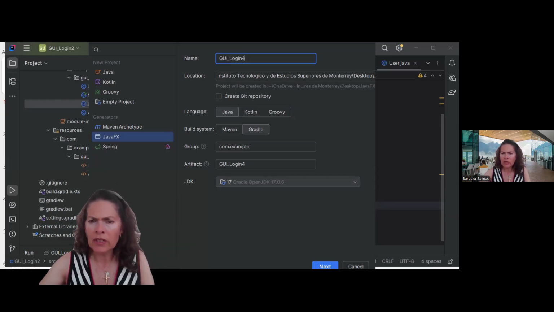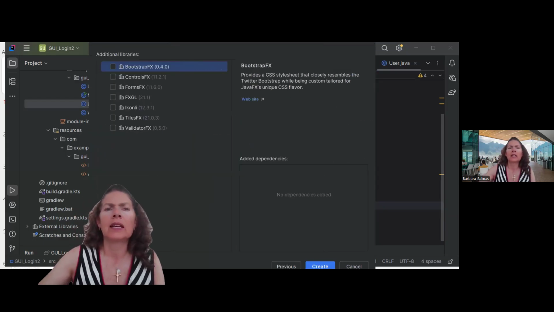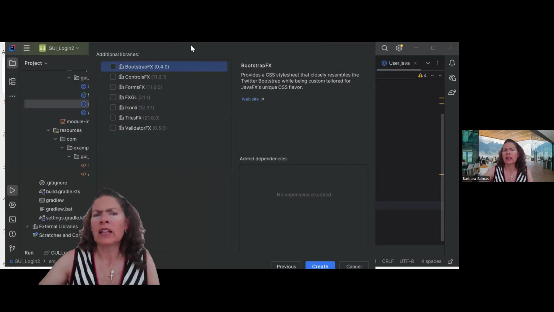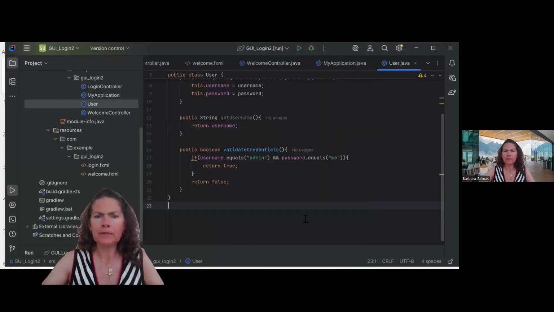And then you click the button at the bottom of this screen, we have the blue button that says next. Click on it. And then do not select any of these, do not check any of these options. And then click create in the blue button, please. Okay.